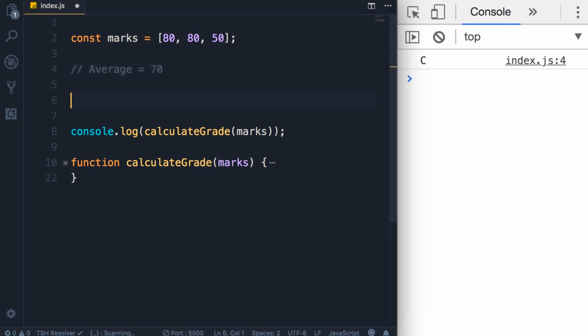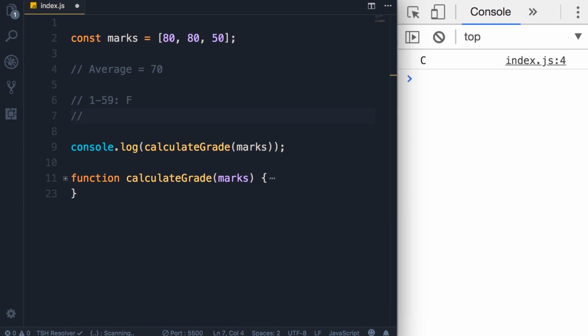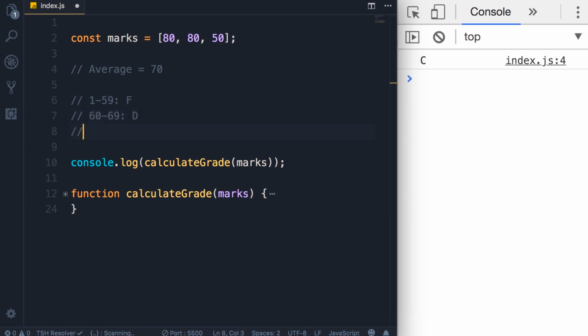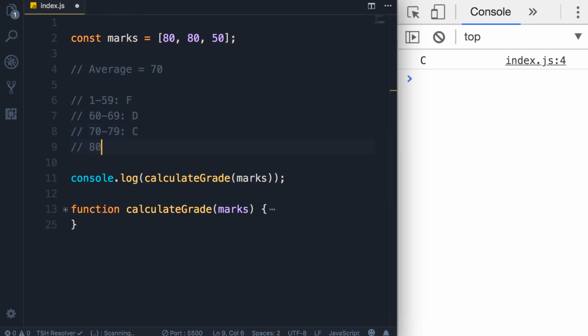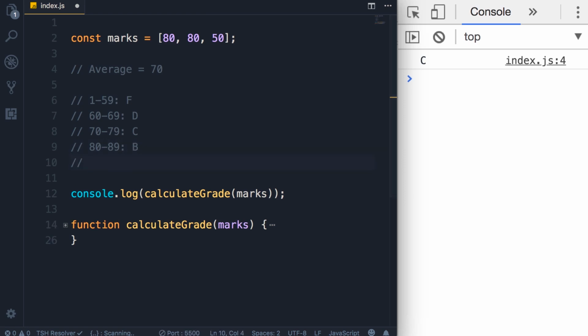Now here we need a table to see what grade this average corresponds to. If the average falls in the range 1 to 59, the grade should be F. If it is between 60 and 69, that should be D. If it's between 70 and 79, that should be a C. If it's between 80 and 89, that should be a B. And finally, if it's between 90 and 100, that should be an A.